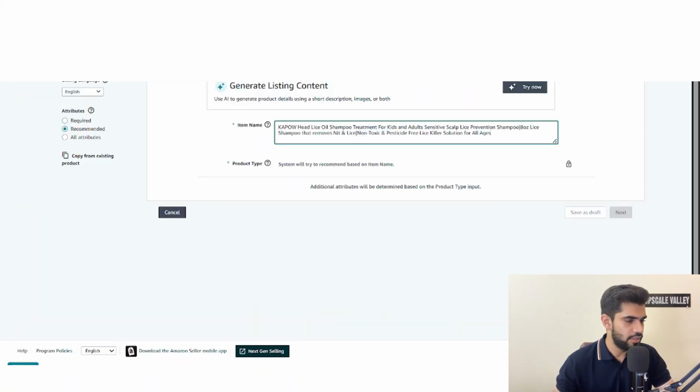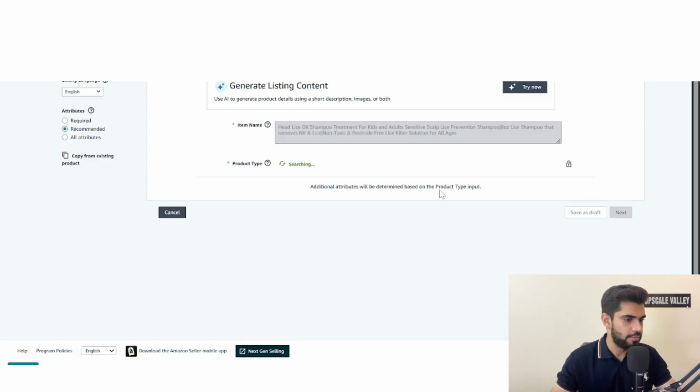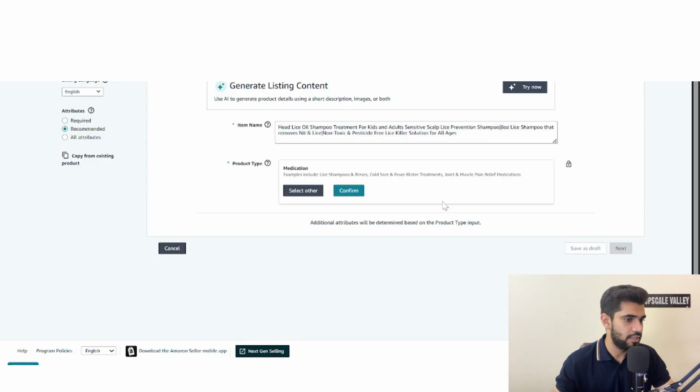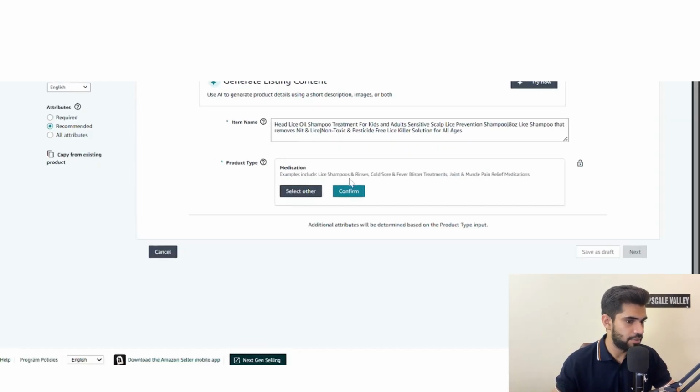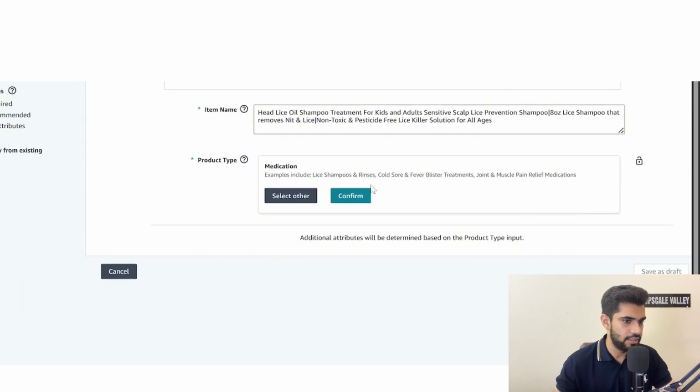All right, so I have put my title in here, and once I click on the enter button, Amazon will automatically fetch the relevant product type. This is the browse node, and actually you can change that as well. If you feel that this specific category or product type is not relevant to your product, you can also select some other categories from here.